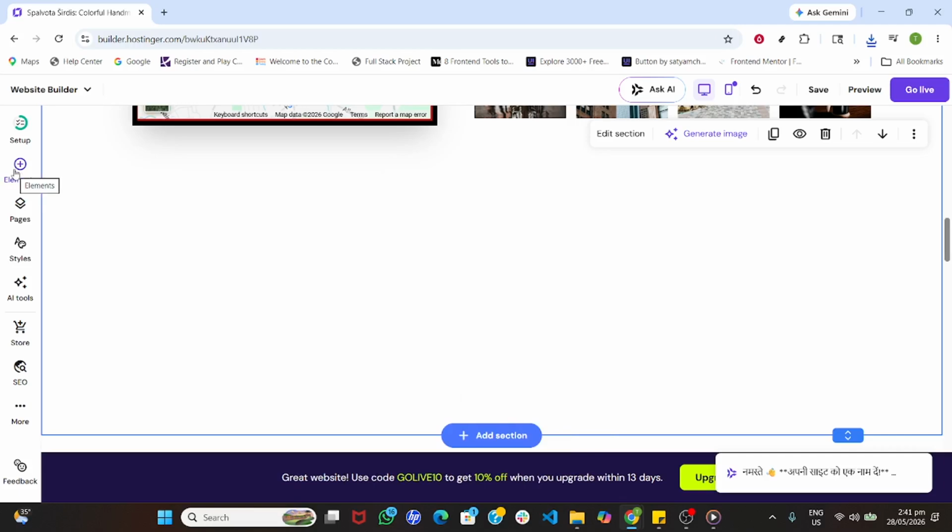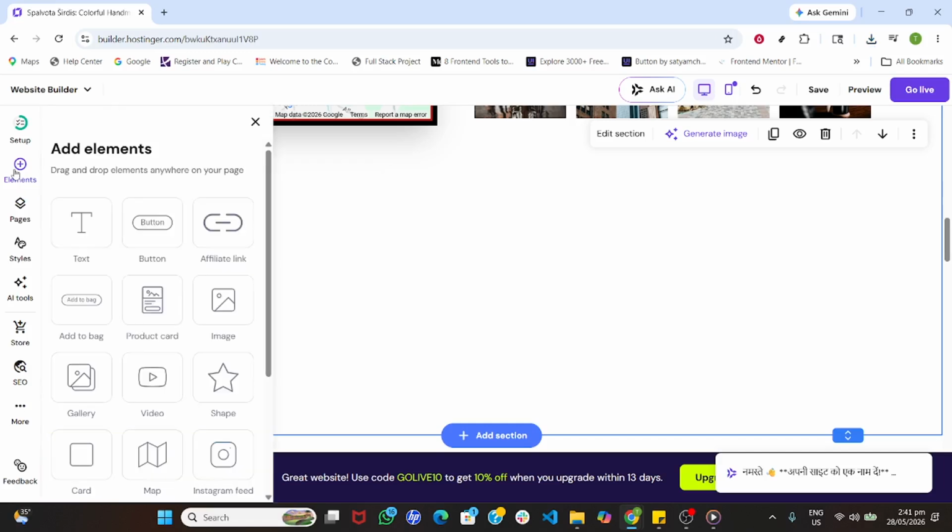Once your contact form is placed on your page, you'll see a basic version of it. To make it truly yours, click directly on the form itself. You'll then see an Edit Form button pop up. Go ahead and click that, and a whole new world of customization options will appear on your screen.